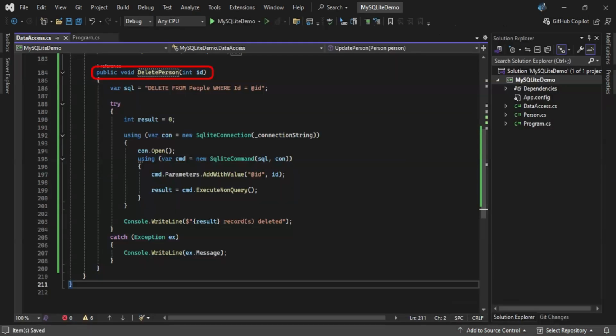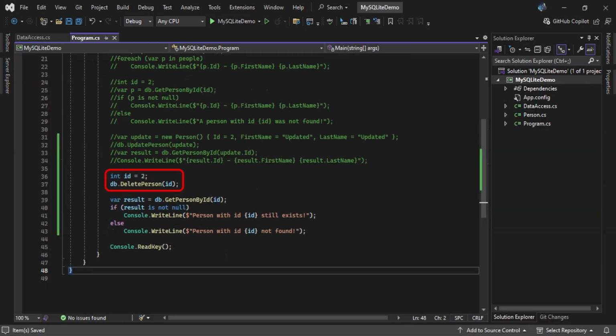Our final step in the CRUD list is the delete method. We create a deletePerson method that takes the ID of the person we wish to delete. The SQL statement deletes a person from the people table with the specified ID. After creating our connection and command objects, we add the ID to the command's parameter list and call its executeNonQuery method. In our main function, we declare a variable to hold the ID we want to delete.